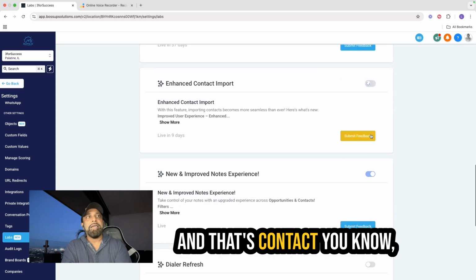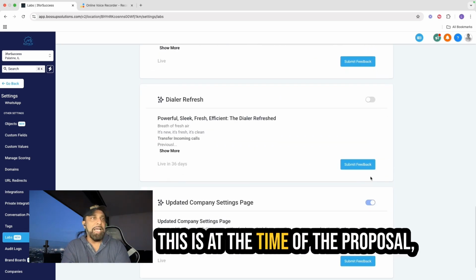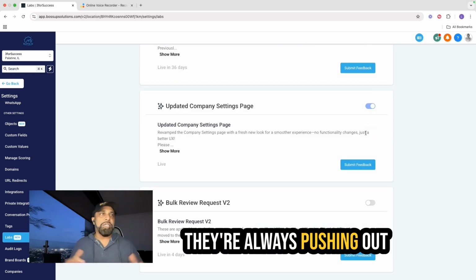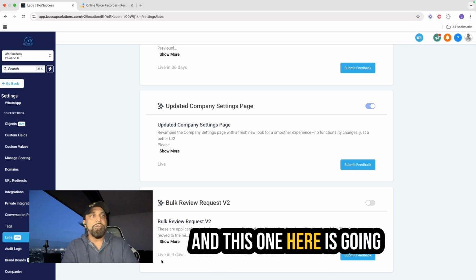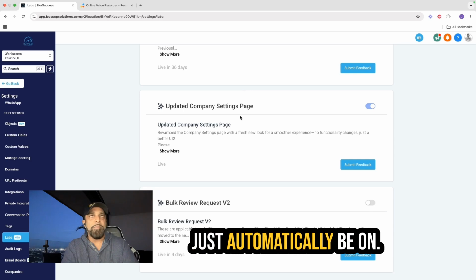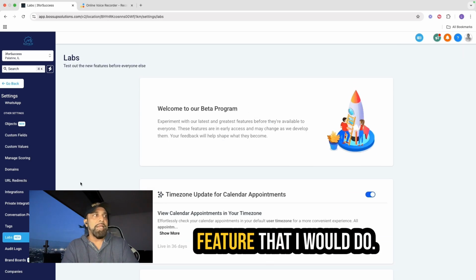Enhanced contact, and these are going to change. This is at the time of the proposal, but I love that about HighLevel. They're always pushing out more and more features. And this one here is going to go live in 4 days. So even if I don't turn it on, it'll drop off of here and it'll just automatically be on. So that's another feature that I would do.